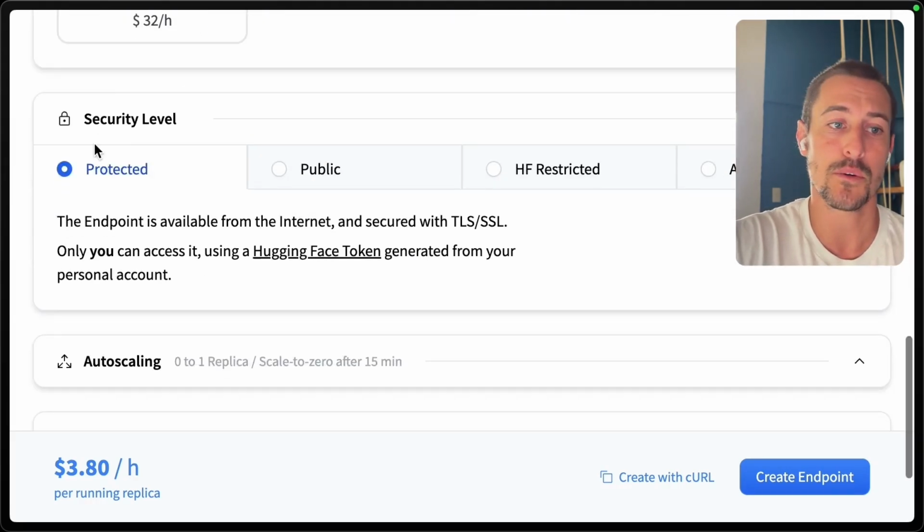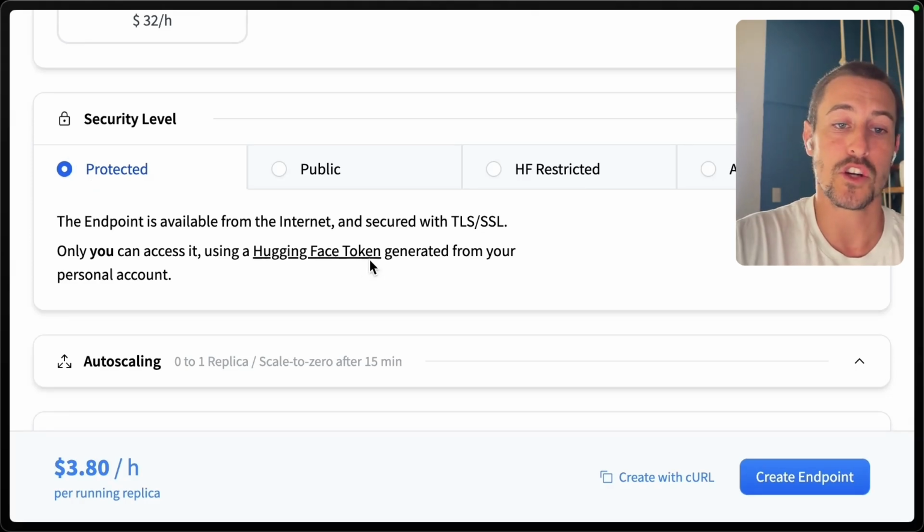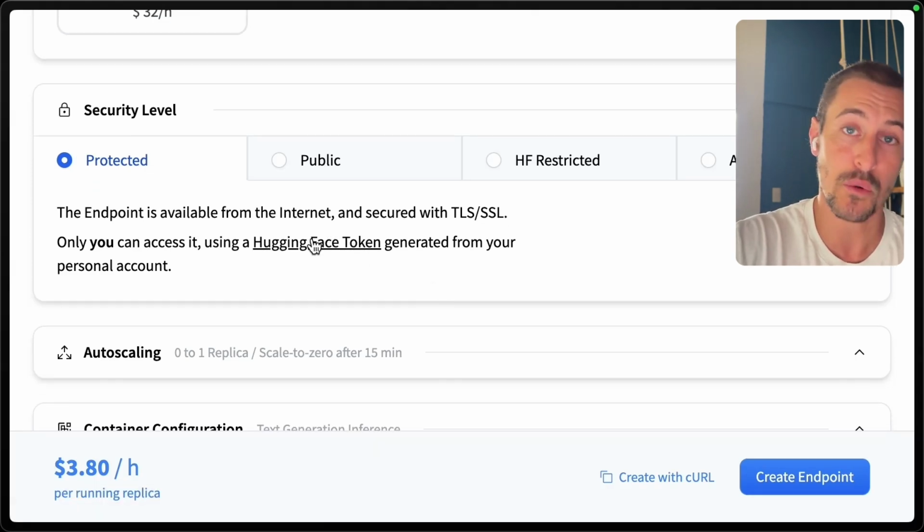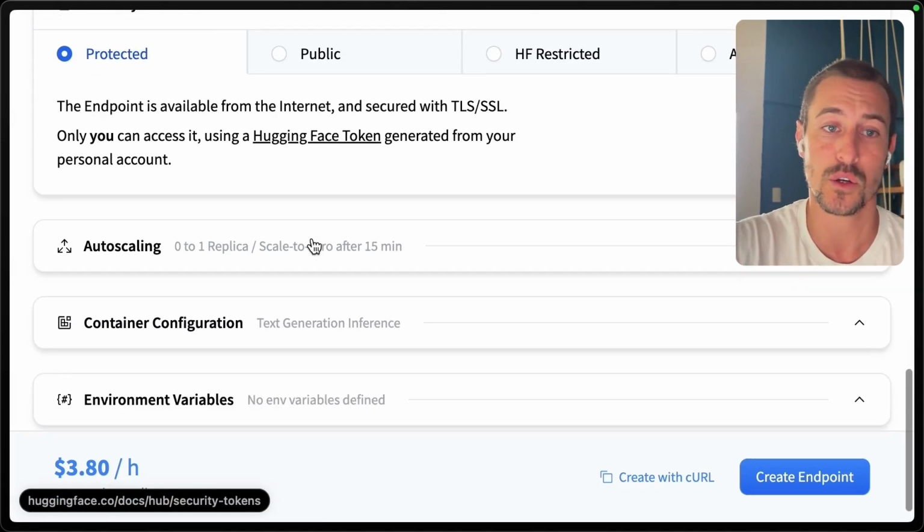Security level, we're going to stay with protected. All this requires is your Hugging Face token. Be sure to create one and use it alongside your requests.